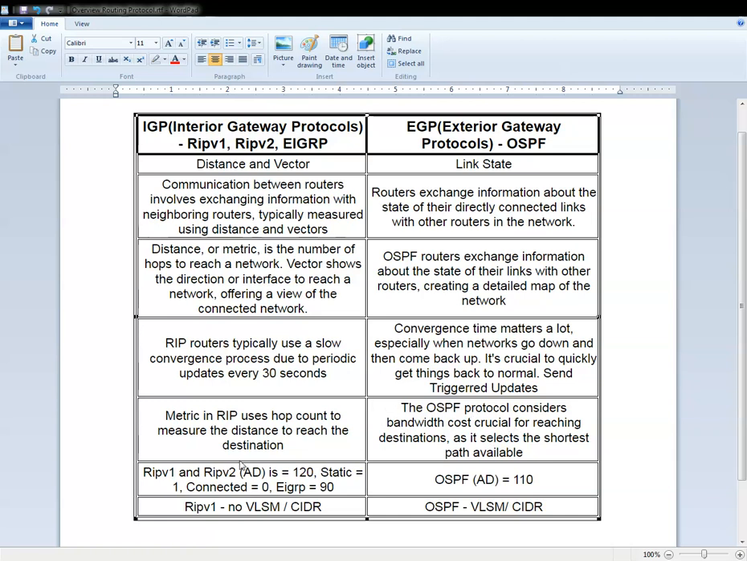And the next thing that we need to cover on the IGP is RIP version 1 and RIP version 2. The administrative distance is 120, and static is 1. Connected is equal to 0 and EIGRP is equal to 90. And on this one, the OSPF administrative distance is 110.